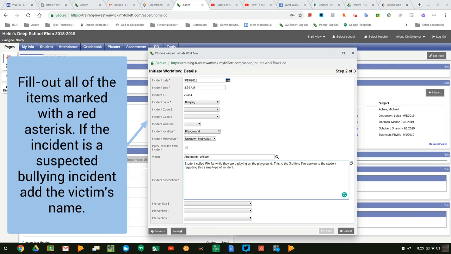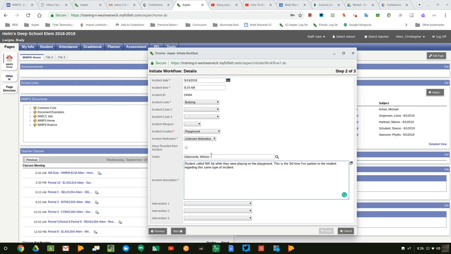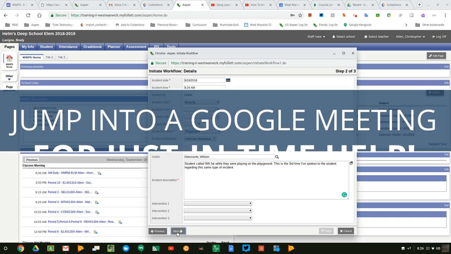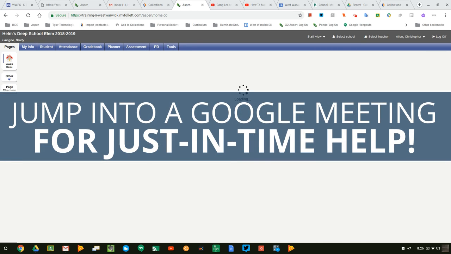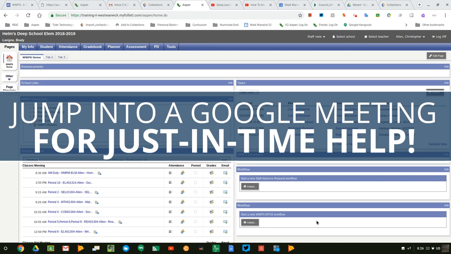So you need to fill out the incident date, incident time, which will happen automatically, the code, the location, and the motivation. And if it's a bullying incident, you must fill in the victim and then a description for the victim, and then click Next, and finally click Finish. And that's the process for filling out a conduct referral.